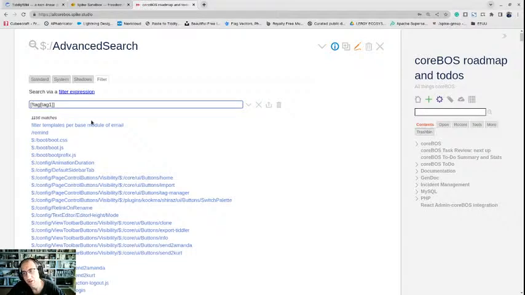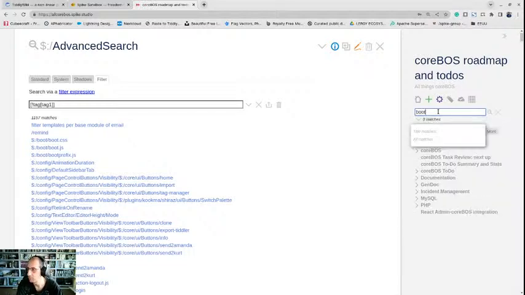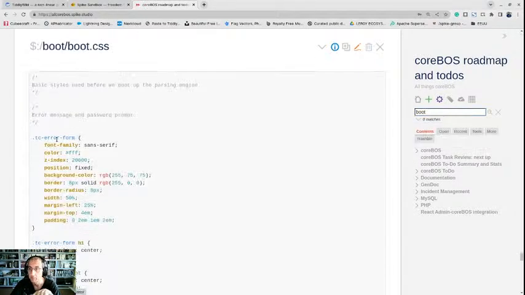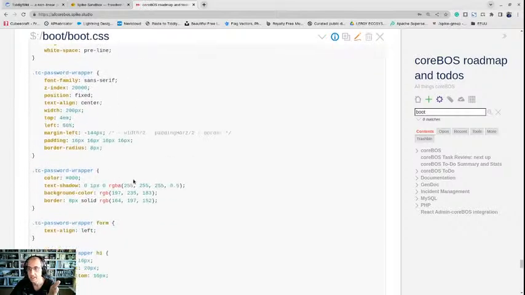You see all those tiddlers there that start with $? Those are not visible tiddlers. If you want to hide a tiddler because you don't need to have it in front of you, you can put that $ and a slash and it won't be there. For example, if I type boot CSS, it doesn't appear. But that doesn't mean the tiddler doesn't exist. It totally does. If I click on this tiddler, it will be there. It has all of this CSS in there.